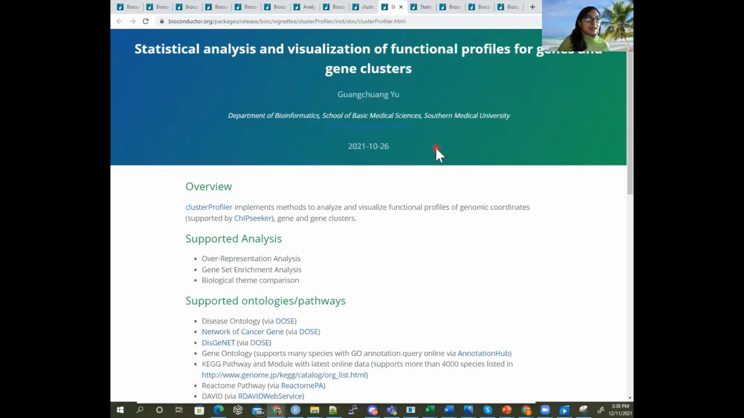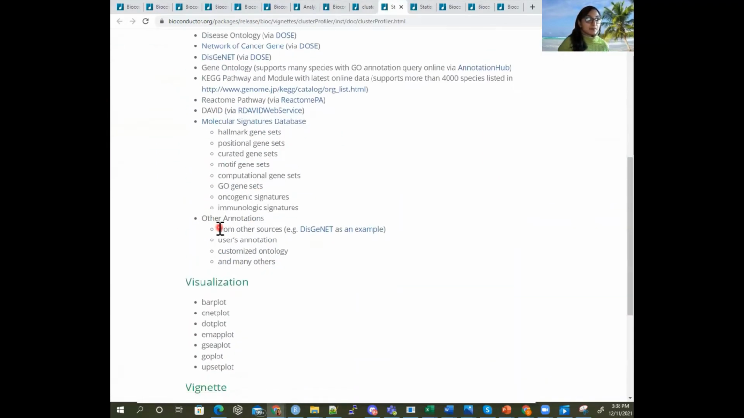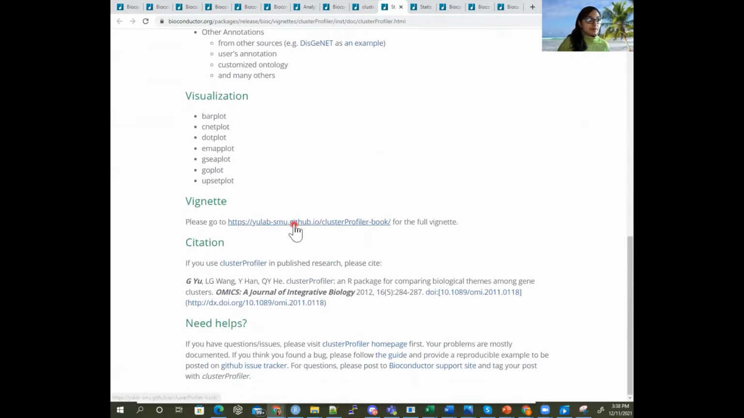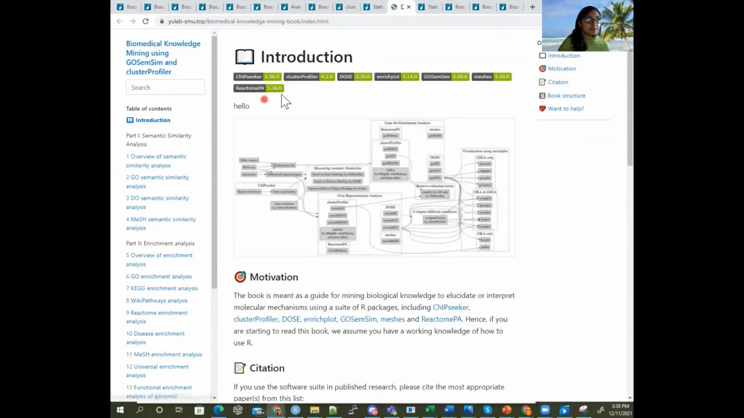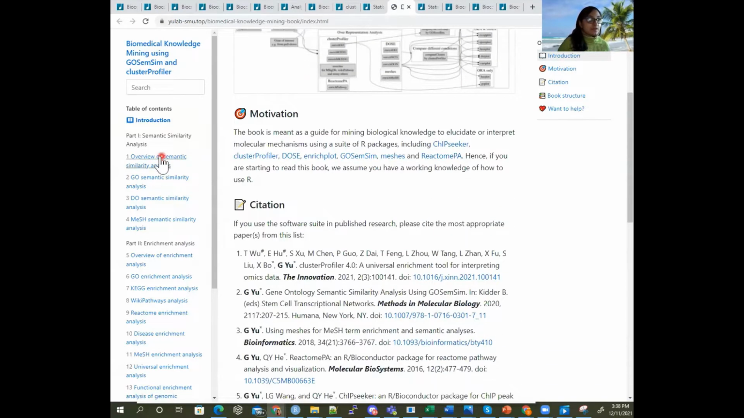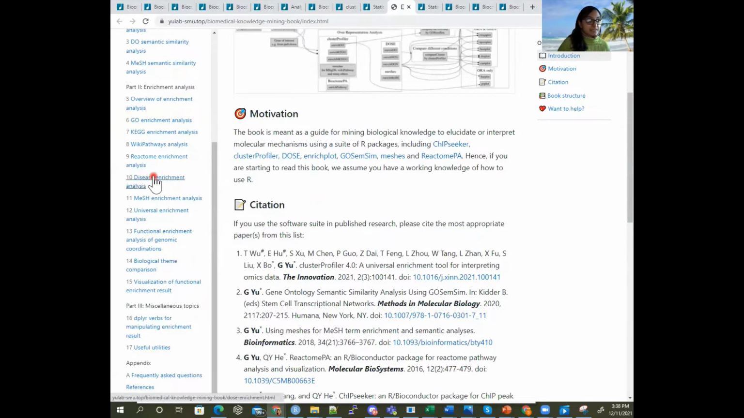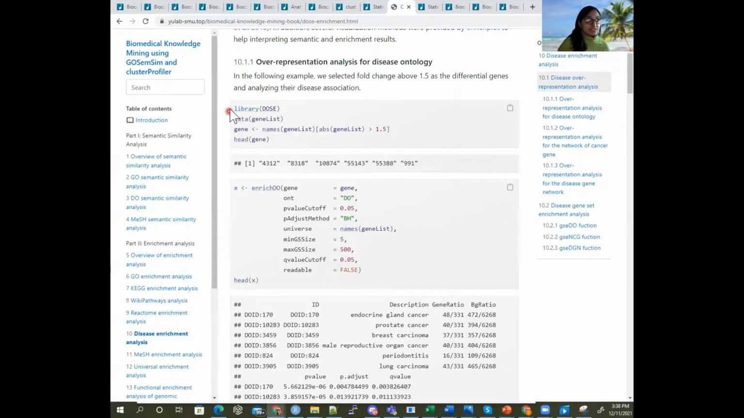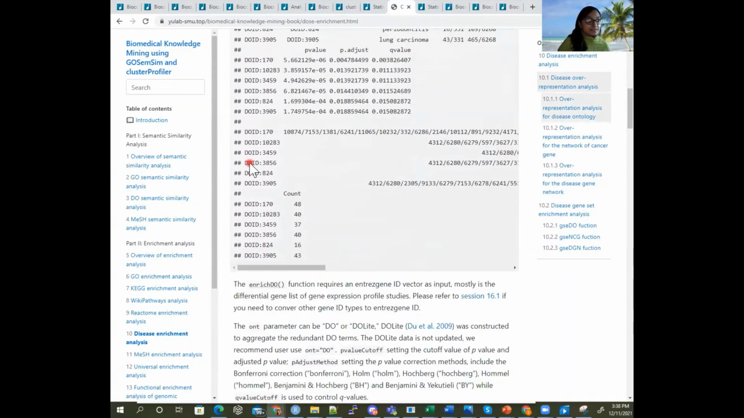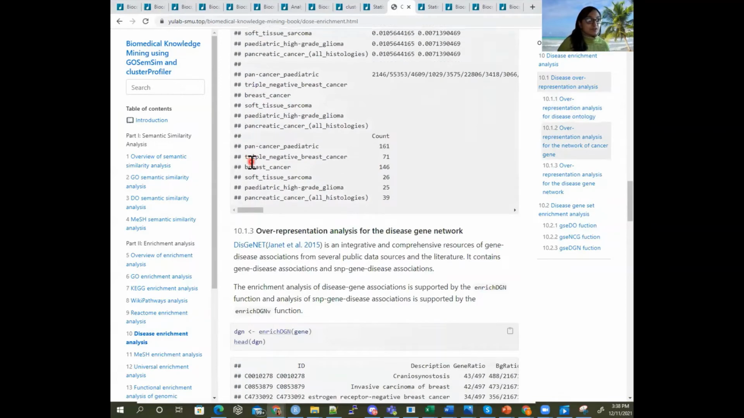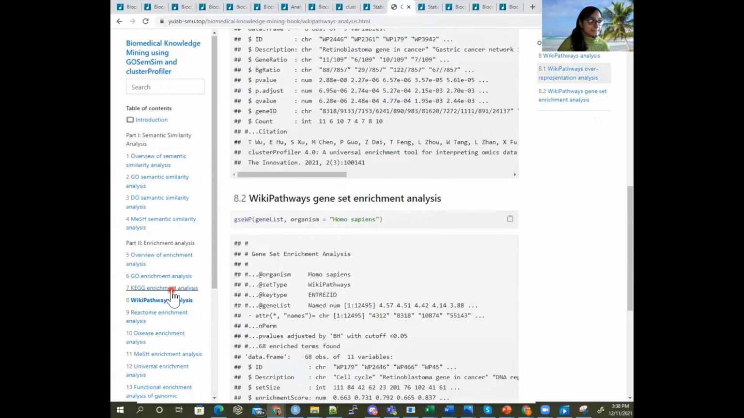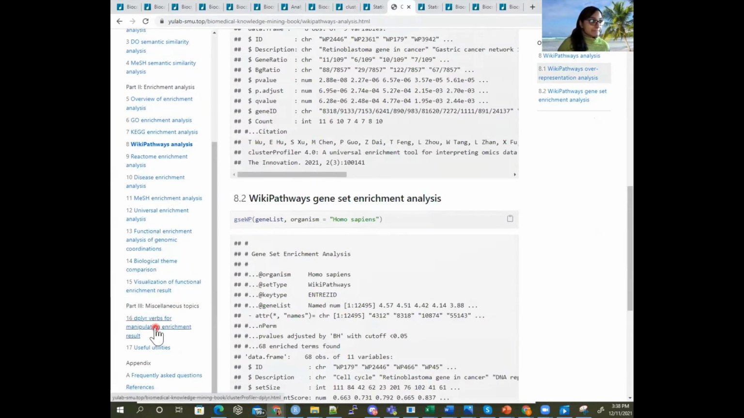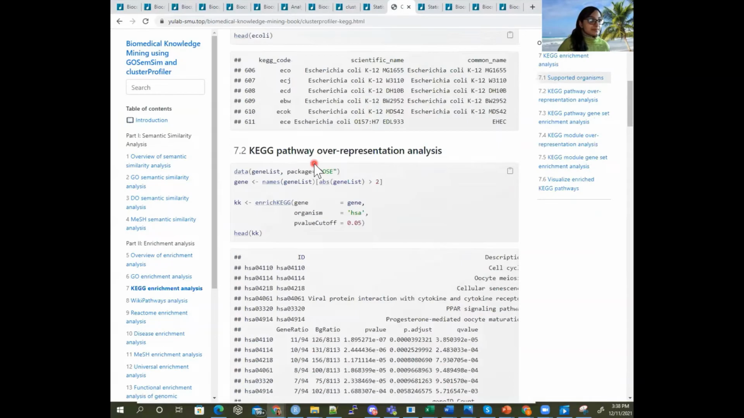So this one is so helpful because they have a bookdown. And in the bookdown, it's really well organized how you can use clusterProfiler, how you can use it to find more information on genes, disease enrichment analysis. If you have a set of genes, this is another disease ontology database. You can take a set of genes and do enrichment analysis here. There's WikiPathways here, Reactome, there's KEGG. There's a lot of tools out here.